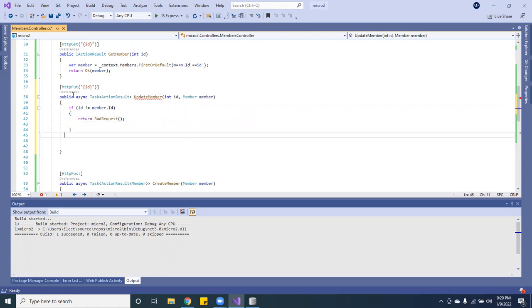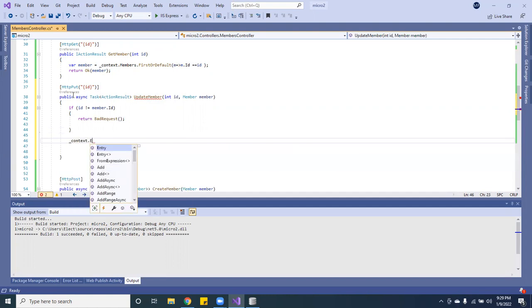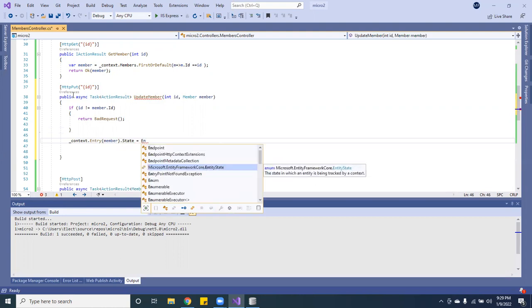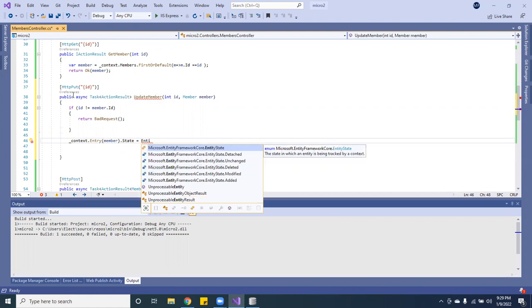All right, so that's that. And then here, what I want to do, once you do that, then you want to do context.Entry, and you want to do member.State, and you want to use the EntityState.